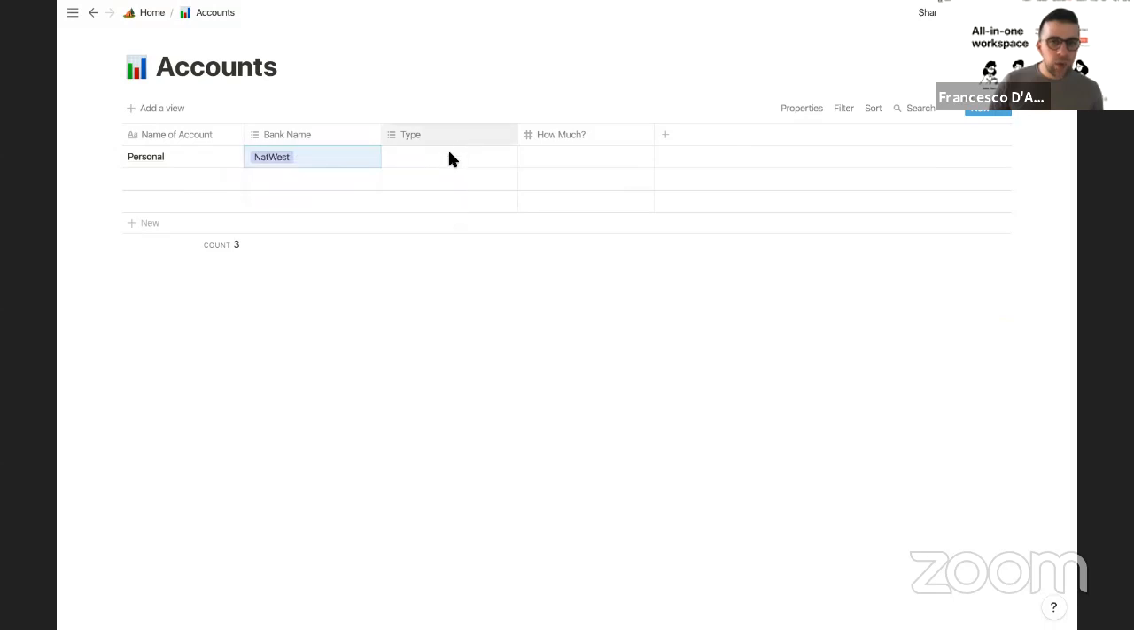And you could also add in the type. So this is a personal one as well. So you may not even need the title here. You may want to say current account. That might be a better way to call it, current account. And you can also add how much is in it. So we could just add £1,000, for example.